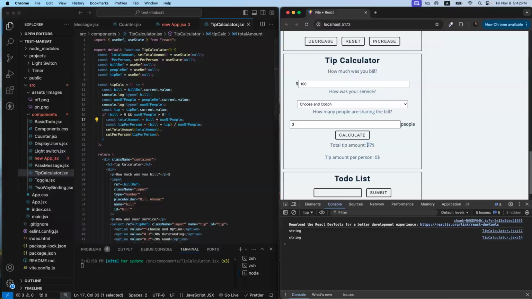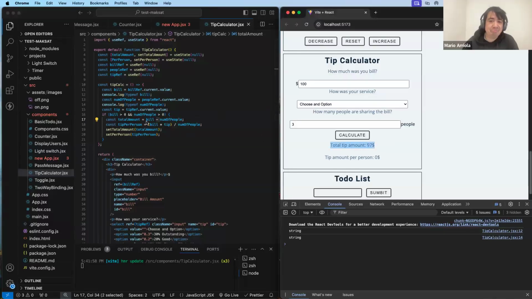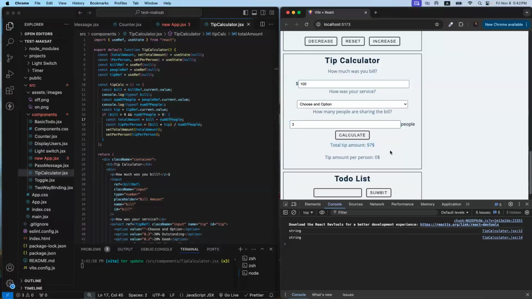Minus is also working in general. I divided the bill by the number of people, and it gave me the correct answer, 97. Hasan, can you please write in? I think the tip amount per person is not correct. Can you write just $100 and choose an option, like how many people are sharing the bill, for example 3 people? So I need to fix what?